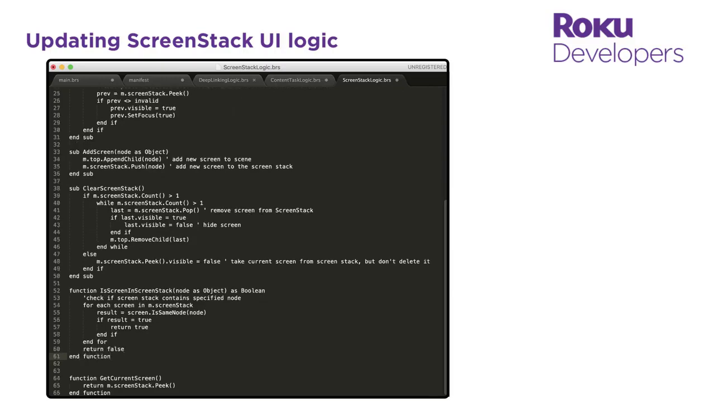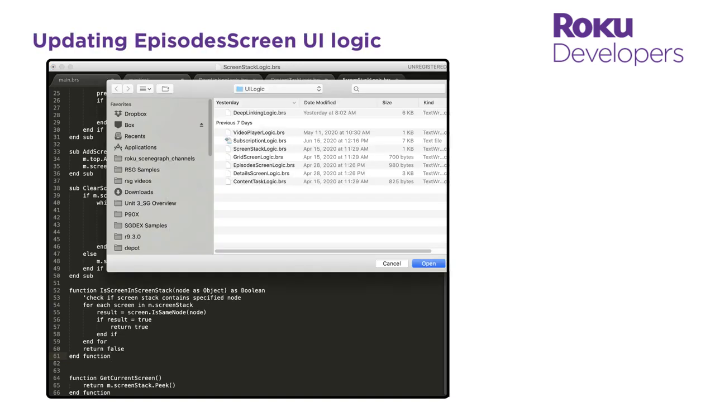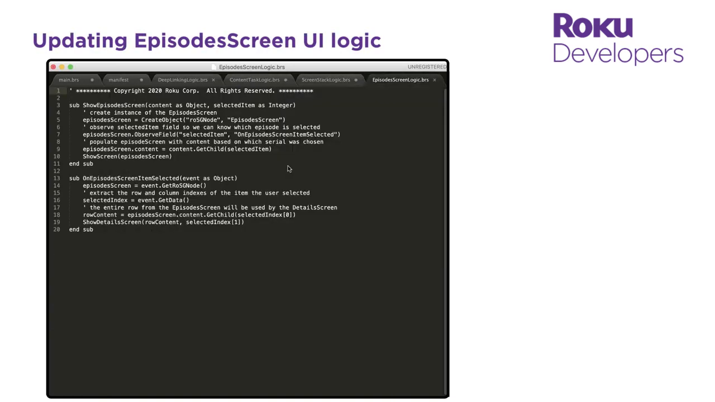And that completes this function and the update to this file. So let's save it. Now the next UI logic file update is the episode screen logic BrightScript file. So let's open it. And in this one, we just have a few small updates.